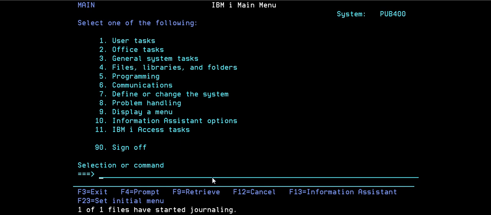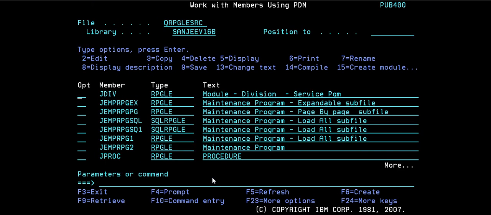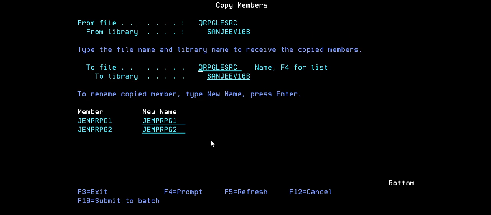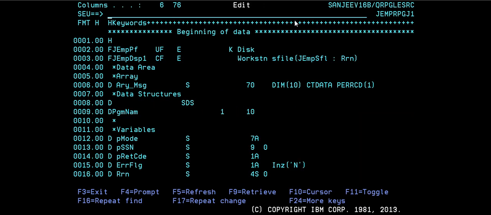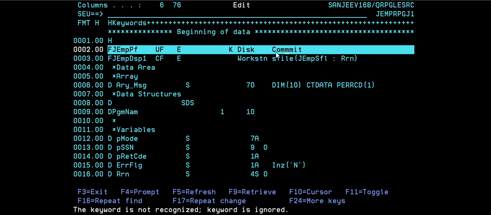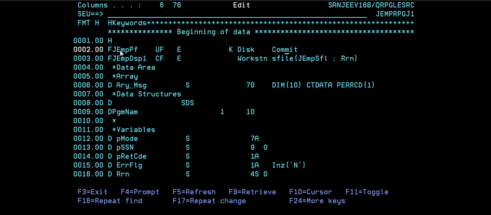Now coming back to our programming side, what all things are we going to change in our programming? I will copy both VKEMP RPG1 and RPG2 as VKEMP RPGJ1 and RPGJ2, journal 1 and journal 2. In these RPG programs, on this file I will mention star COMMIT. So now this file is under commitment control.